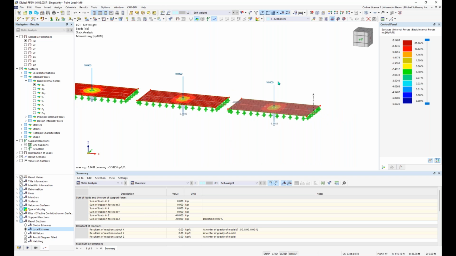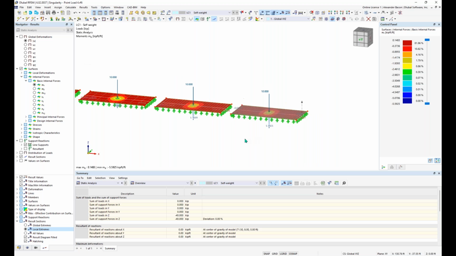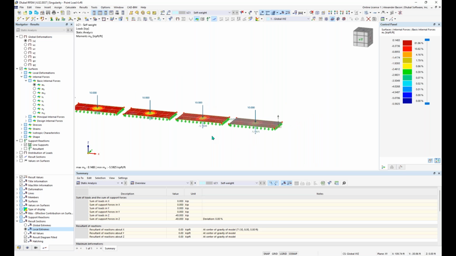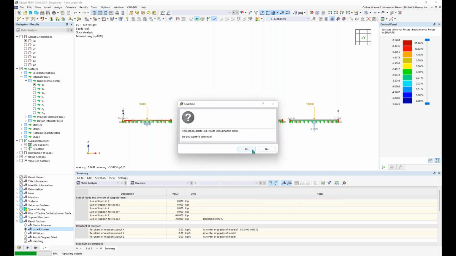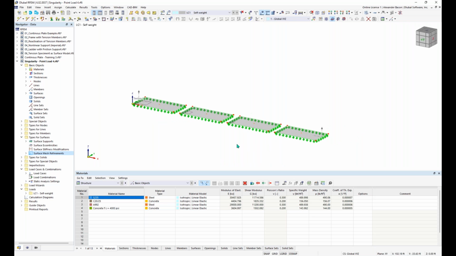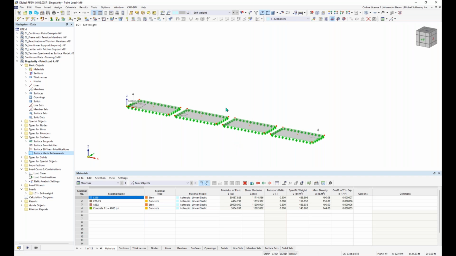So what we want to do is create a surface load. So we're going to take this load and divide it by a random surface area. So I'm just going to take this load and delete it. And we're going to take this 10 kips and divide it by 2 square foot. So to apply this new surface load, we want to create a new load case. And this is going to be a regular load.